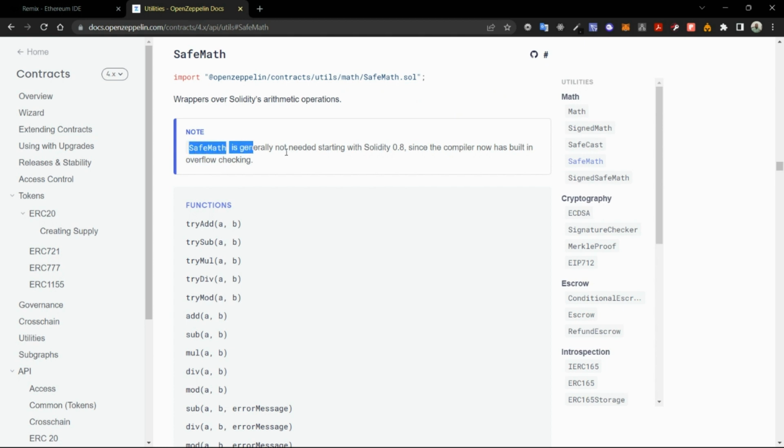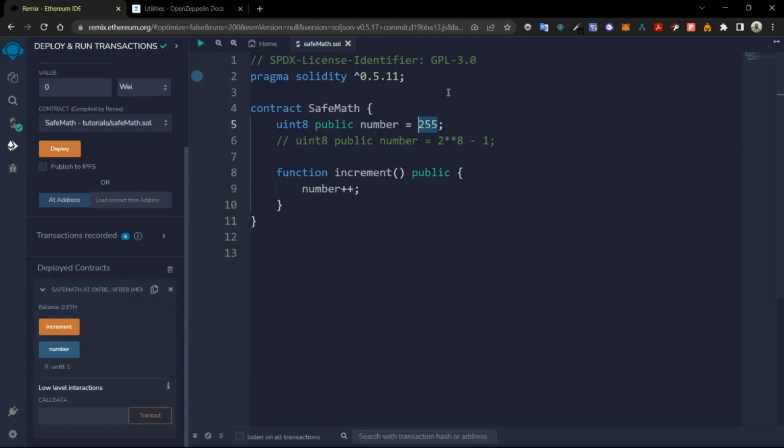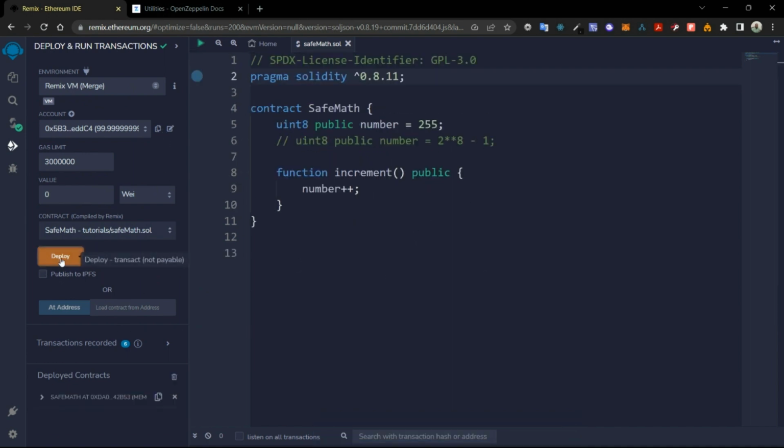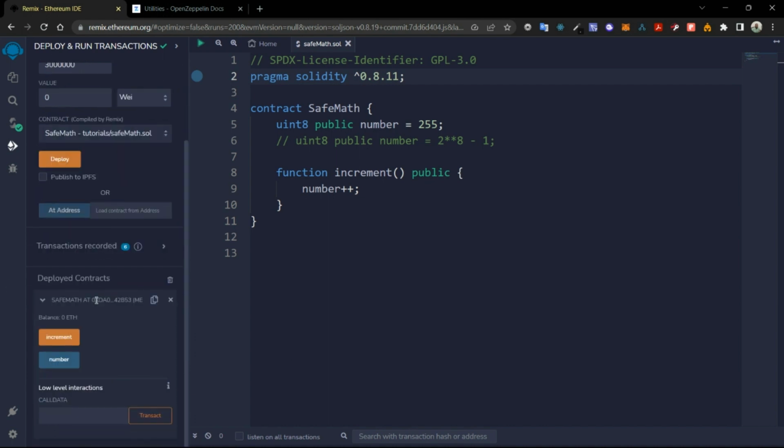So this library is no longer needed. As you can see right here, SafeMath is generally not needed, starting with Solidity 0.8, since the compiler now has built-in overflow checking. So if I was to go back to 8, is there 811? Yeah, there is. So if I was to go back to 8 now, I would not have that same effect. Let's deploy. All right, so number is 255, increment, nothing happened. See, it didn't allow the overflow to happen.